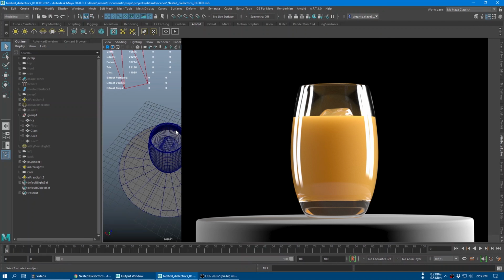So now I will make the orange juice material. Somebody on Facebook pointed out that Arnold already has an orange juice material preset. When I was making the orange juice material, I really looked for it. Is there an orange juice preset of Arnold? I think I had missed it, but I see it now.